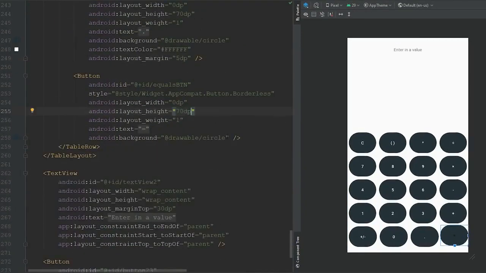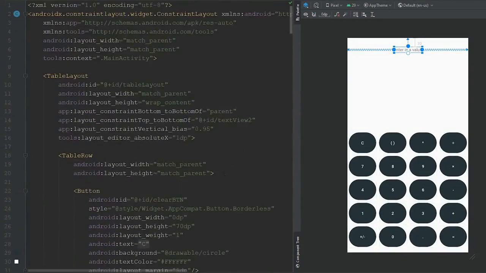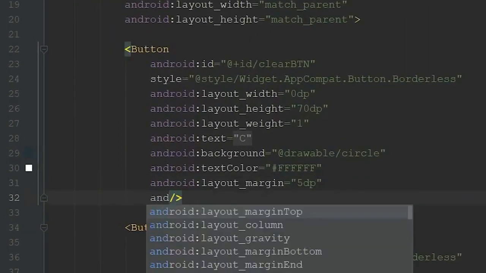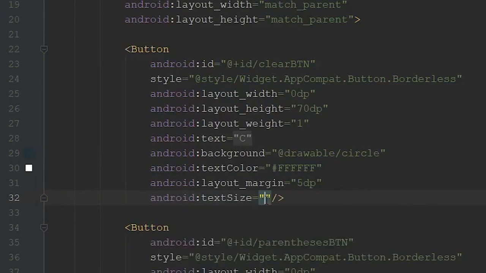Alright, so I went through and applied all the changes to our buttons, and you'll see that the text is just a little bit too small now that we made our size a little bit bigger. So I think we're going to have to go through and change the text size. And the way we do this, and I know this is starting to get a little bit repetitive, is by typing in Android, colon, and then we have to type in text size, and then we'll give it a size of 24 SP.